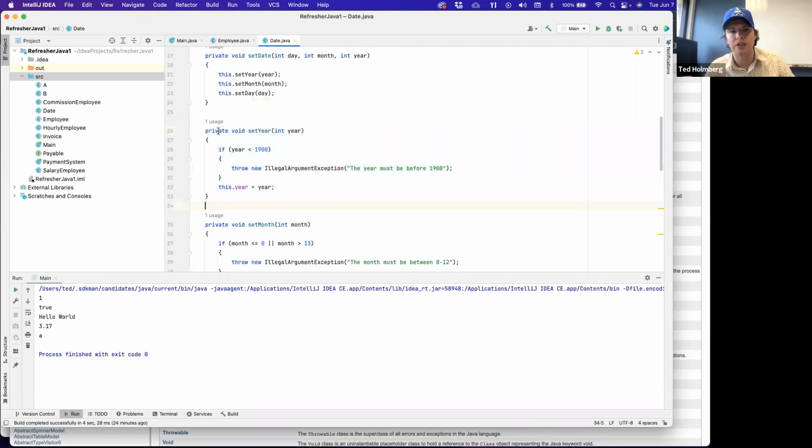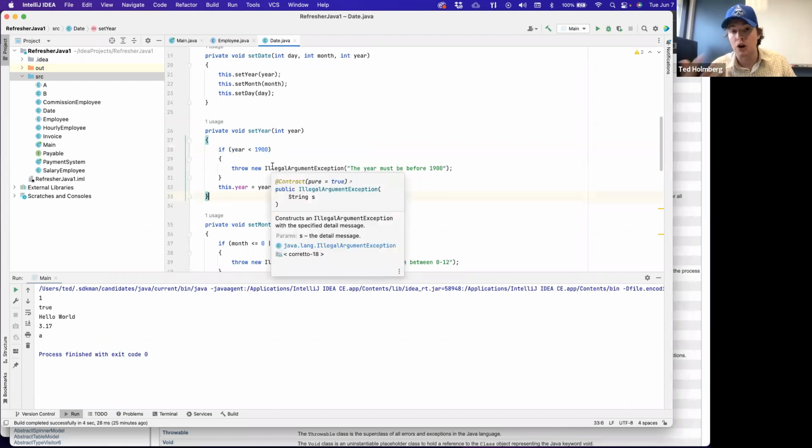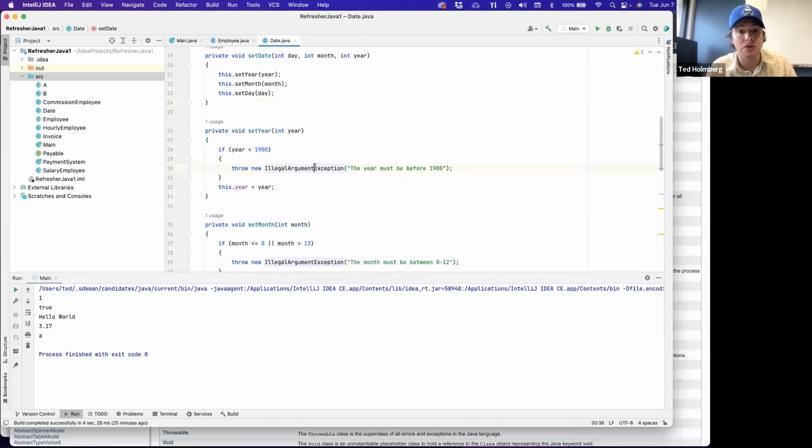So we'll check, for instance, inside of our private method set year, we're going to take in an integer, and if that integer value is less than 1900, then we're going to say, well, that's not what we consider to be a valid integer value for a year. So we're going to return back control to the invoking code, the client code, and we're going to create a new illegal argument exception.